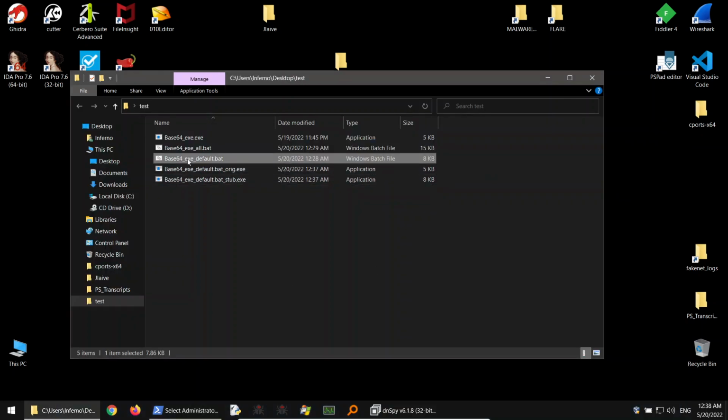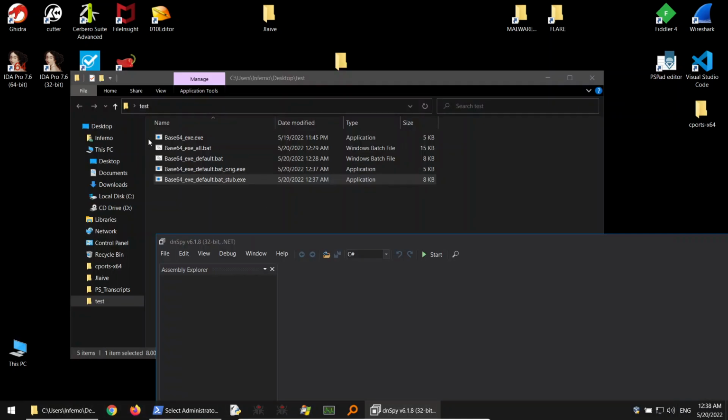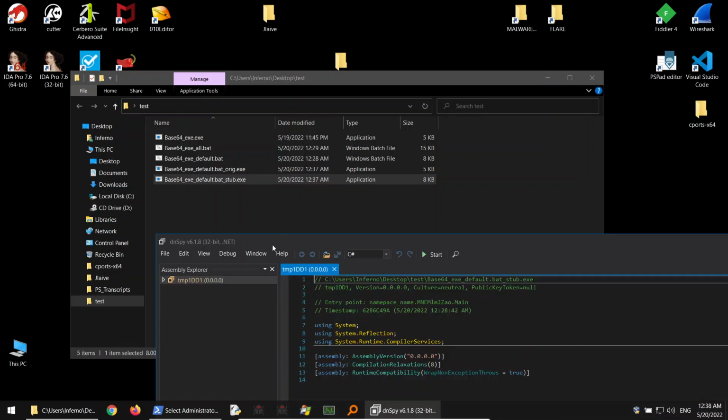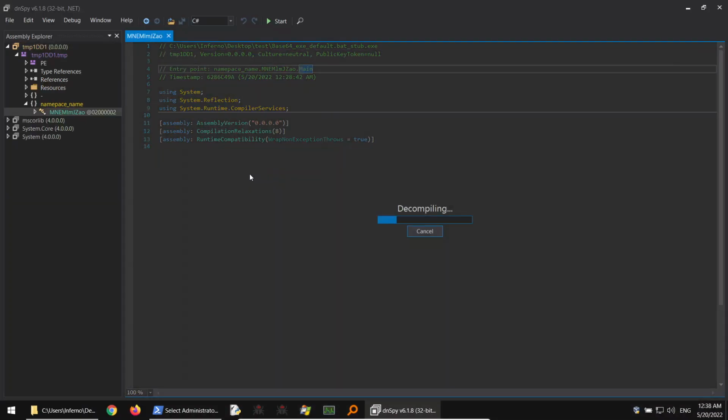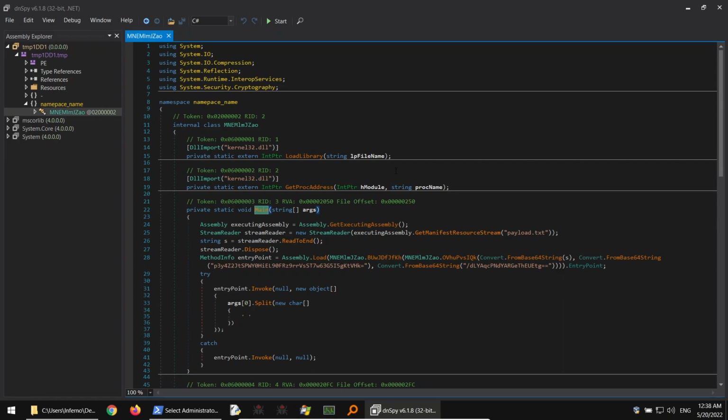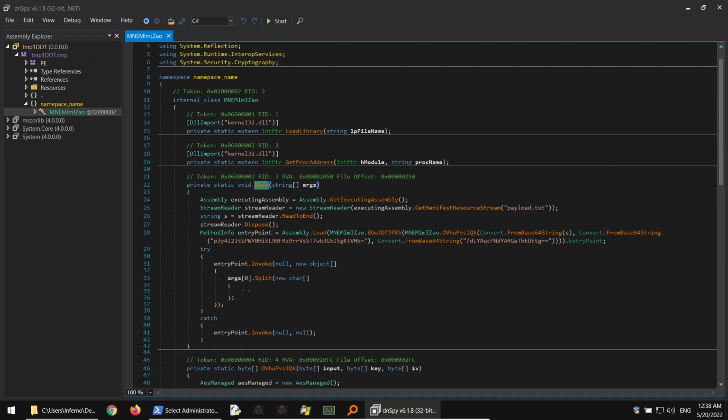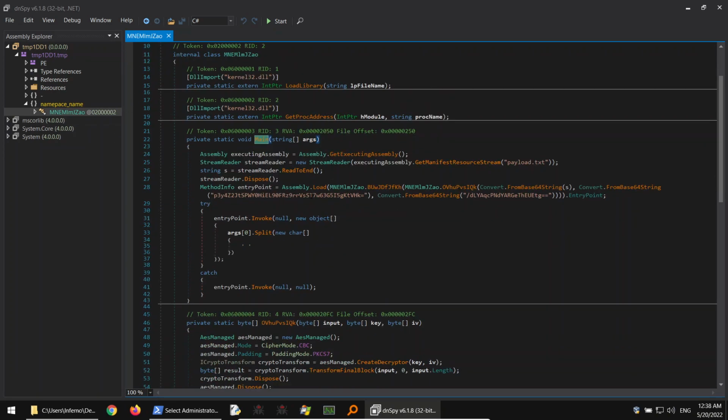Okay, so you can see here. This is the stub file, and this is the original assembly. The stub file, you can see the stub file is the first one, which is decrypted from the bed file. And if you check the stub file in dnSpy, the stub file looks like this. You can see it here, and this is for default option.